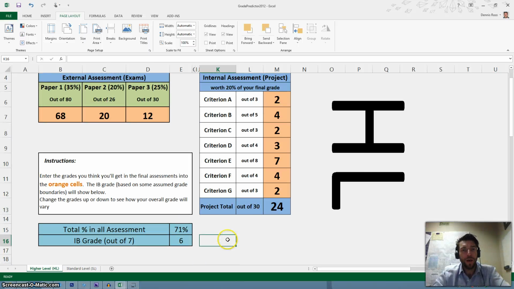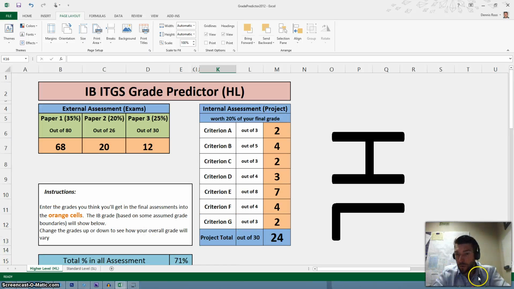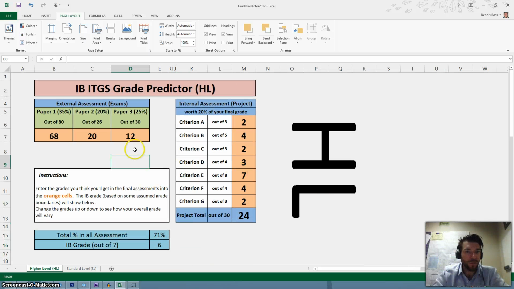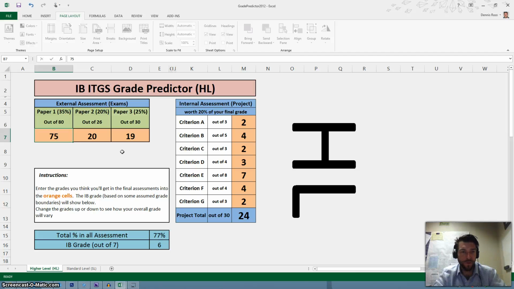Now the great thing about a model like this is that you can predict. You can say, well, hang on, I don't want a 6, I want a 7, so let me see if I need to score better at this. I'm going to have to do better than a 15. What about a 17 there? Ooh. What about a 19? Oof, I'm going to have to do better at paper 1. Maybe I'm going to do 75. And there we go. There's my 7. Okay, so it lets you do those modelings.